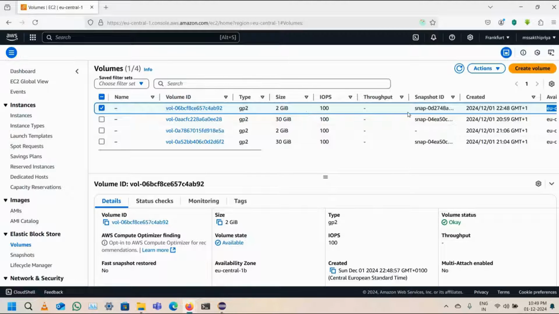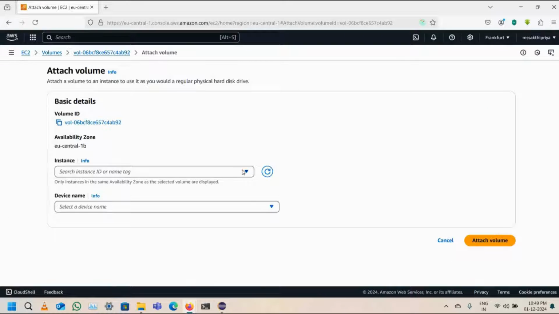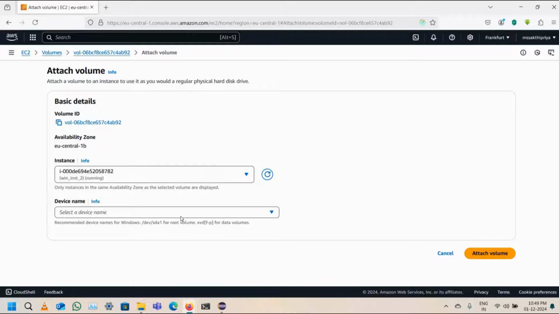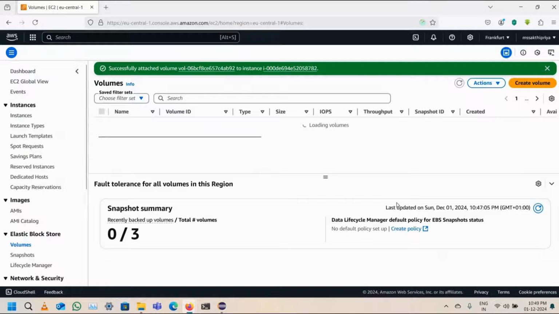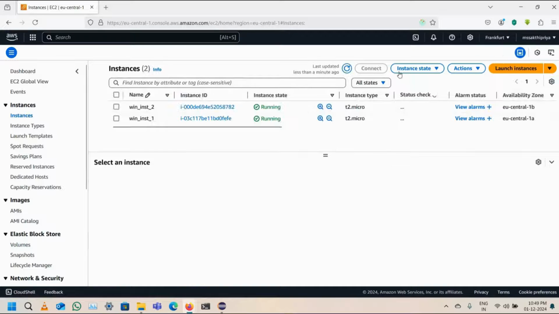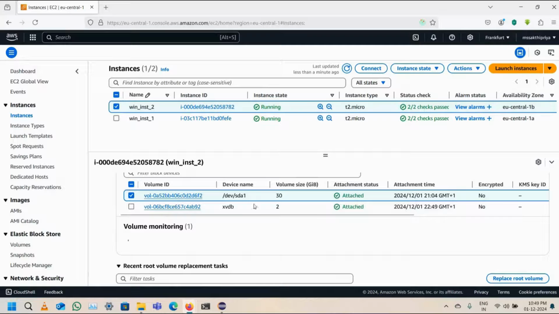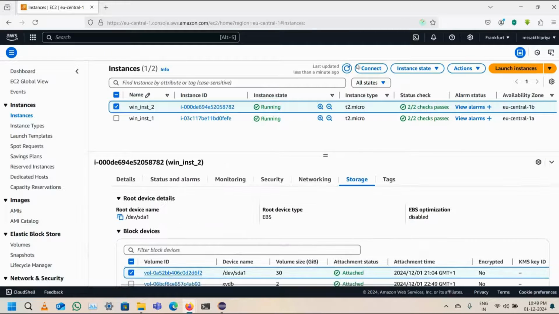Now I can attach this volume to our second instance. So actions, attach volume. Now the volume is attached to the second instance, which is in another availability zone. Now if you go to the second instance, storage, you can see that the volume has been attached. Now let's connect the instance.